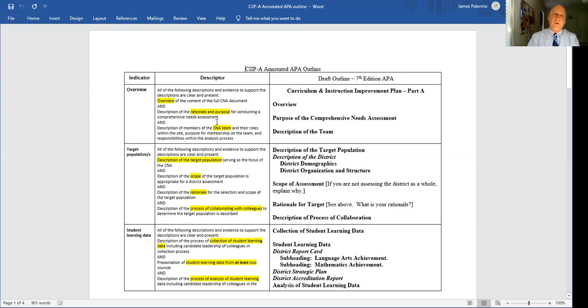So I've highlighted portions of the descriptors from the rubric that I'll be looking for, and I tried to clarify in some cases, and I hope that the video will help to clarify just what these pieces mean. This is not the full rubric. You can access that at the Blackboard site. This version will be there as well.